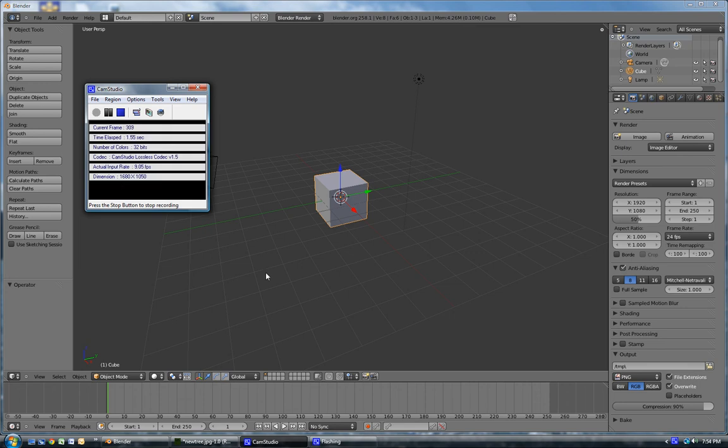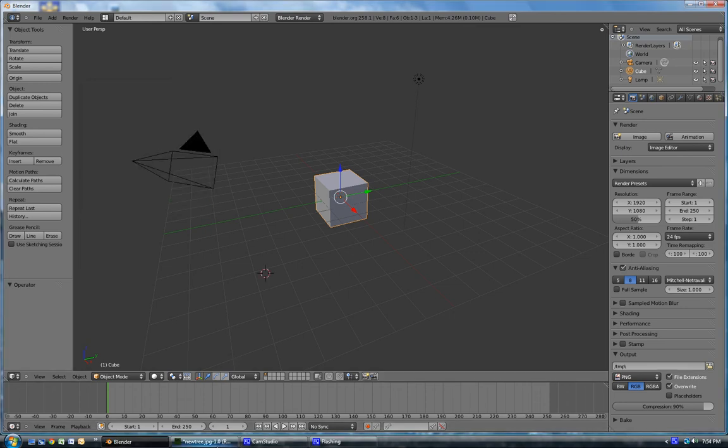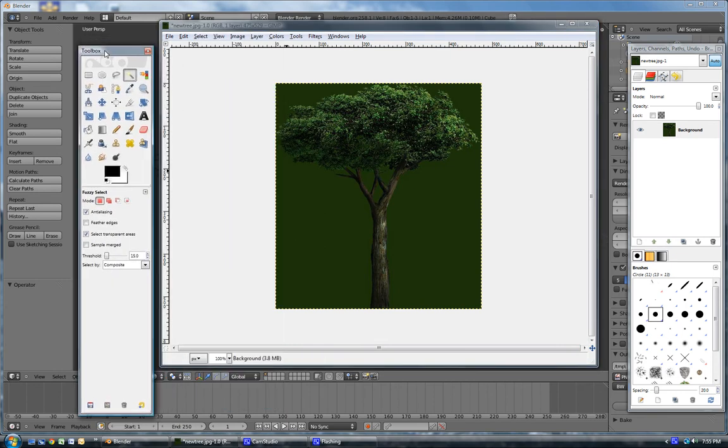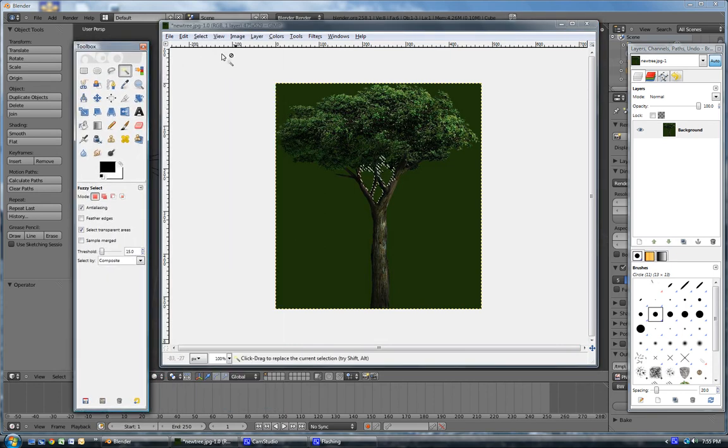Hey guys, this is George, or BlenderBug, and I'm here to show you how to use alpha textures in the Blender game engine. For this tutorial we'll be using Blender 2.58 because it's now considered stable.